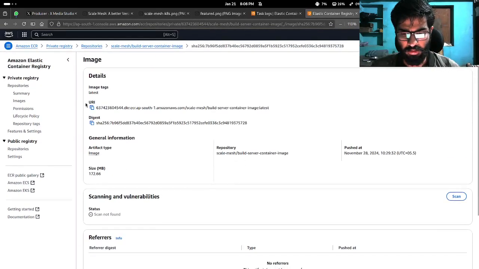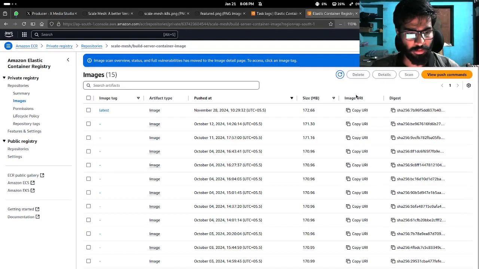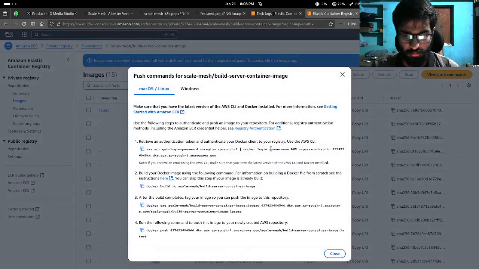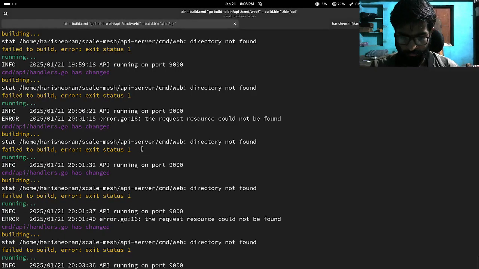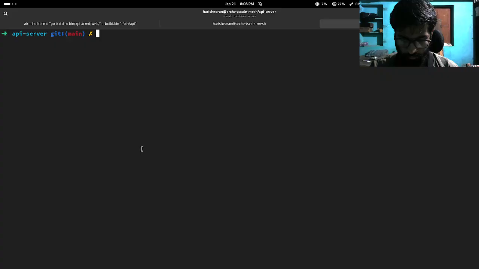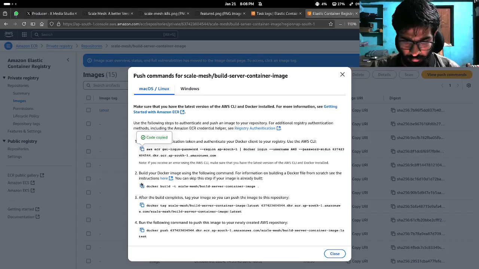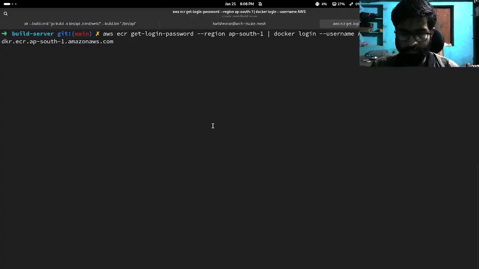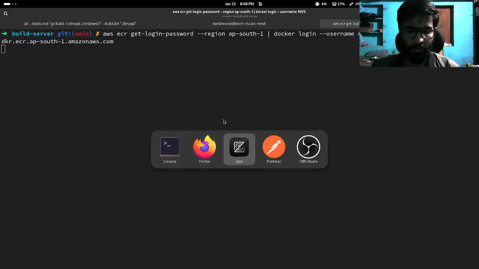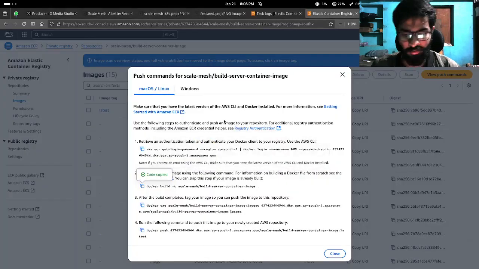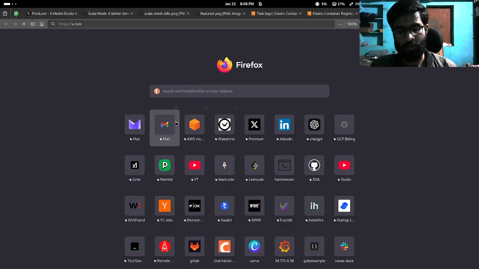Okay. Wait. View push commands. Retrieve authentication. Okay. Docker build. It will take some time. Till then, let me check how the stream is going on, if anyone is watching or not.